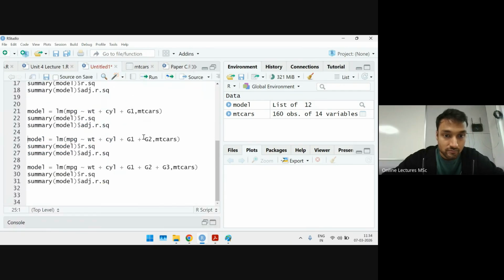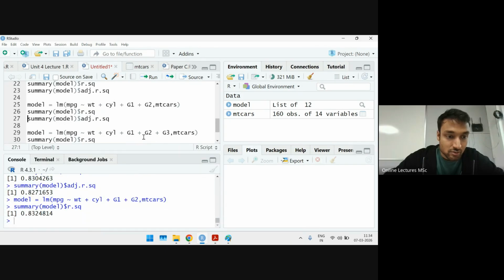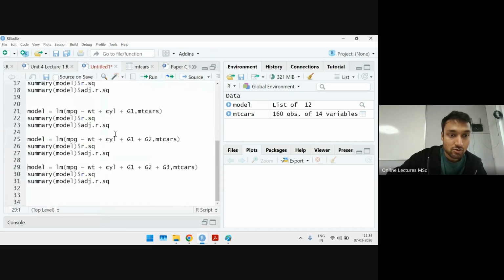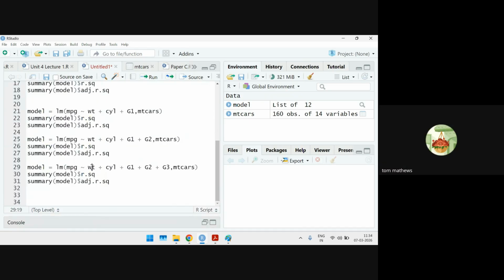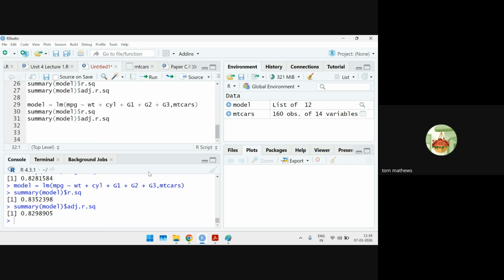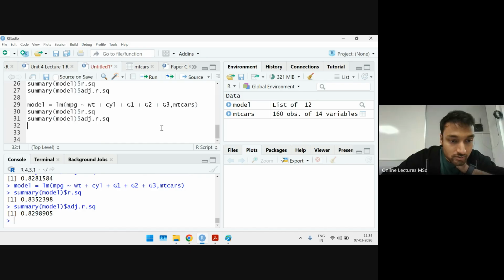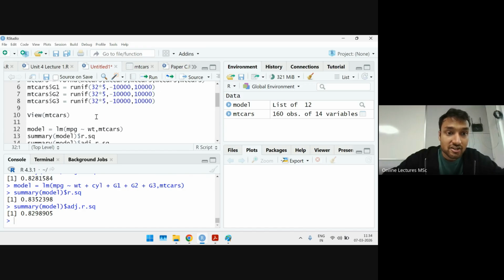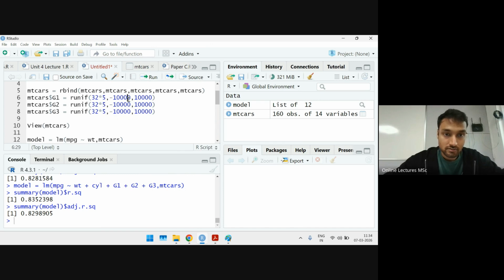Let's hope for G1 plus G2 as well. Okay, it again increased. I hope this is just a random sample, so it might be just luck or bad luck where it has increased. Let me also add G3. These G1 and G2 might have linear relationships also. No, the relationship would not be linear. It's all randomly generated data points here, so it will not be exactly in that fashion.